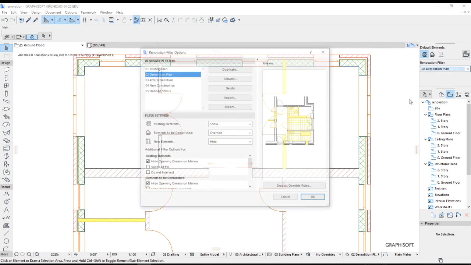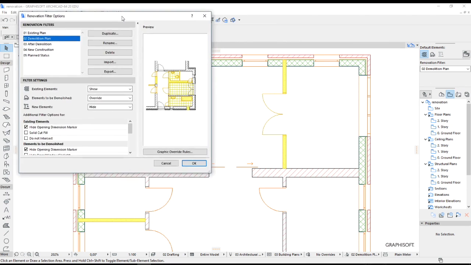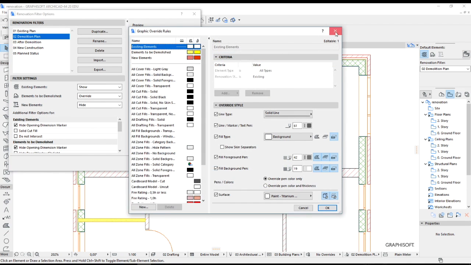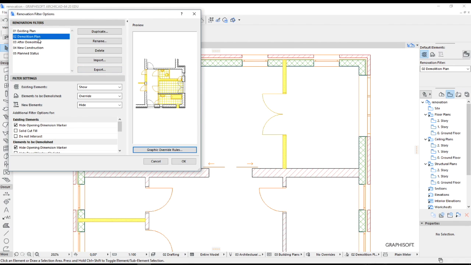You can see how to set up the rendering in the renovation filter parameters, where the default display options for 2D and 3D elements are shown. That is how they are shown on the layout and on the 3D view. We can also see that for each renovation filter, the parameters can change according to element status. That is, in the existing status, the existing elements and the elements to be demolished are shown.